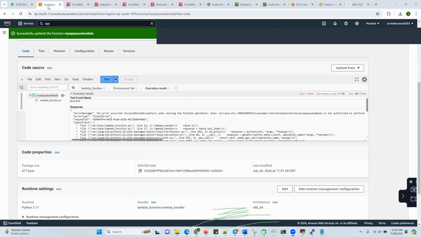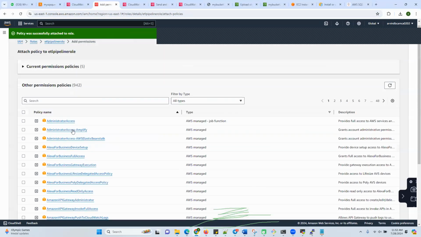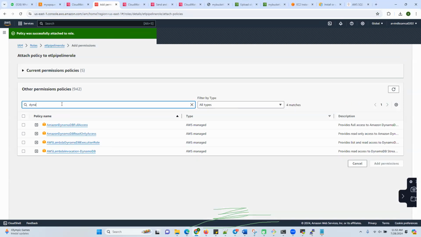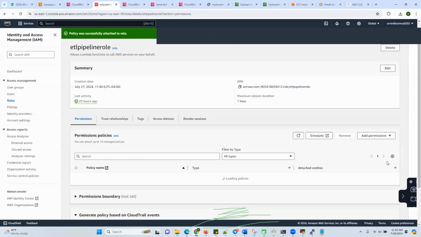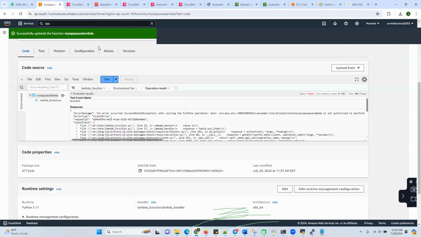It's a role problem. And I told you, whenever we are having this role, does this role have DynamoDB or not? This role is not given DynamoDB right now, right? So I have to add DynamoDB, then my problem will be solved. So I have to select DynamoDB full access. And now DynamoDB is added. Now I run my Lambda.